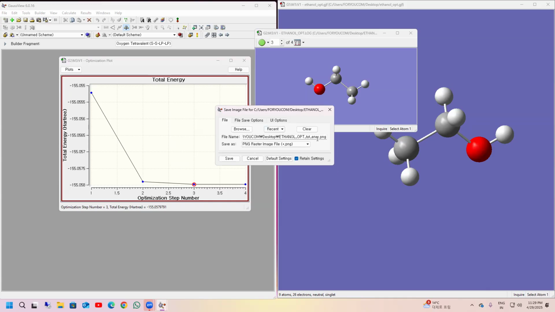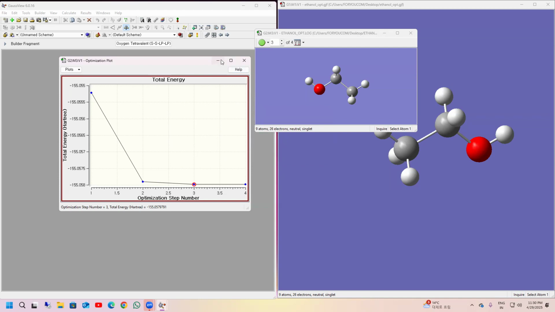And you just give the location where you want to save that one. File location, okay, it will be on the desktop. You can save it in different formats like SVG, PNG, BMP. So let me save it in the PNG format. Once you have done that, you just click on this save button, and it will be saved here.